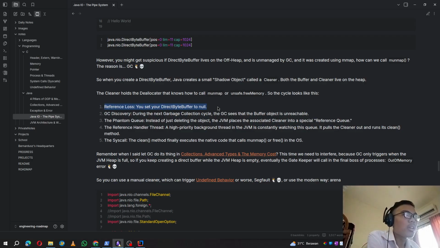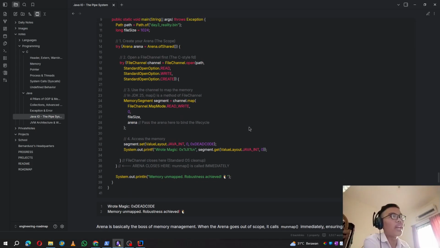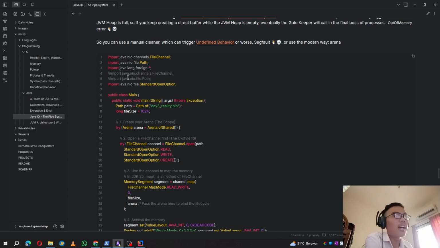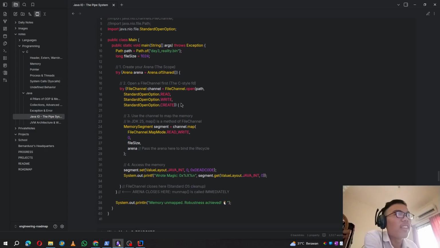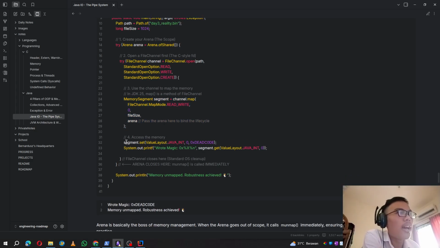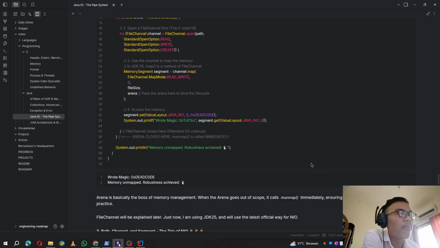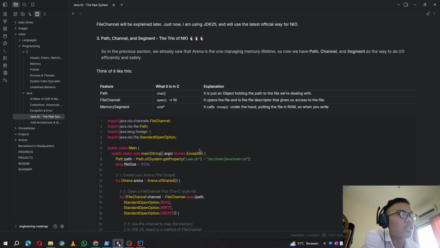So you can use a manual cleaner which can trigger undefined behavior or worse segfault, or use the modern way: Arena. We input everything, file channel, we have path here, this is arena of shared, and then we open it, and we have the option to read, write, and create. We pass in the memory segment, and then we put it inside the file. Memory unmapped, robustness.